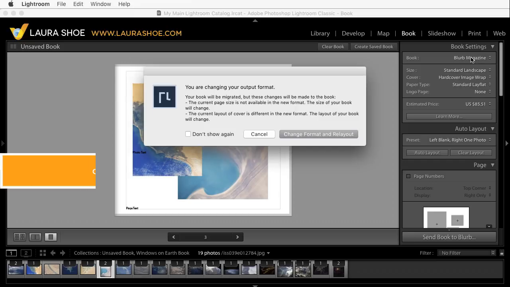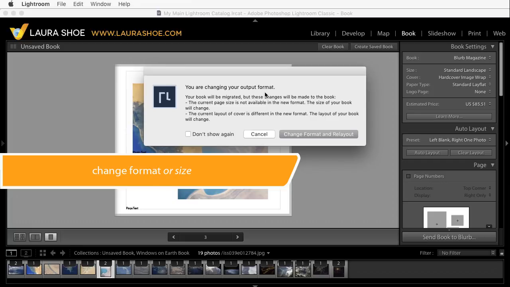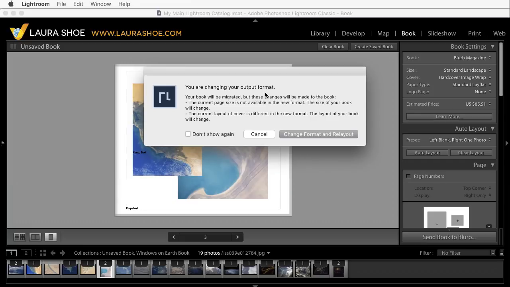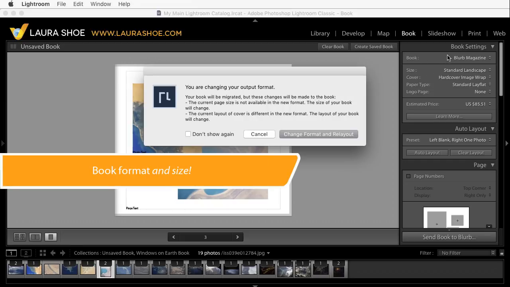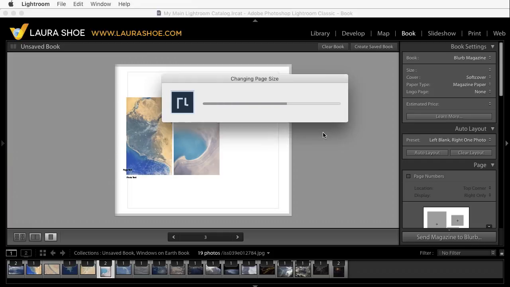Now, when you change formats, you're going to get a message that Lightroom will have to relay out your book. If you've done a lot of work laying out your book and you change the format, you're going to have to do either a little or a lot of cleanup. So make the decision on book format before you do a lot of work. I'll go ahead and change the format.